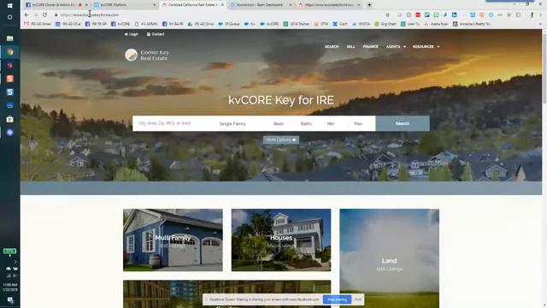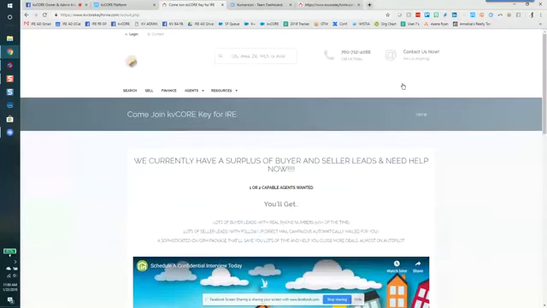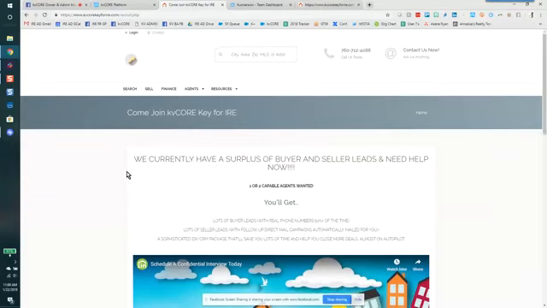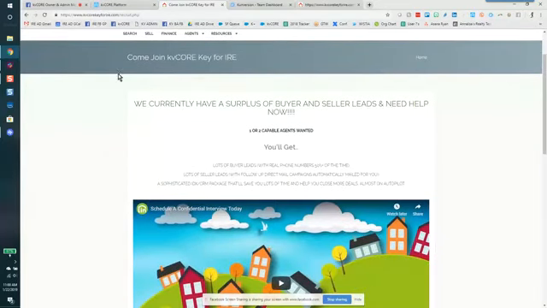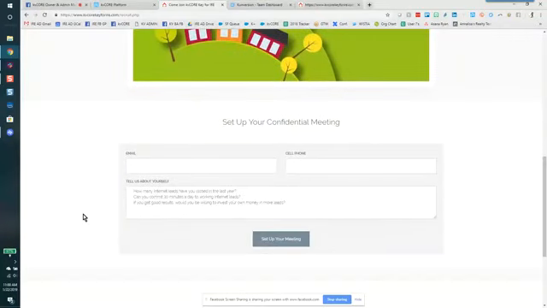So when I add in recruiting calls to action, it's going to land on this Agents tab, and we're going to manifest this We're Hiring section for you. So until we fill in information within the recruiting sections on the broker admin side on kvCORE or K+, this will not show up as a live tab. Now, the system automatically drops in this information of we currently have a surplus of buyer and seller leads, etc. This little video on how to schedule an interview, and how to set up a confidential meeting.